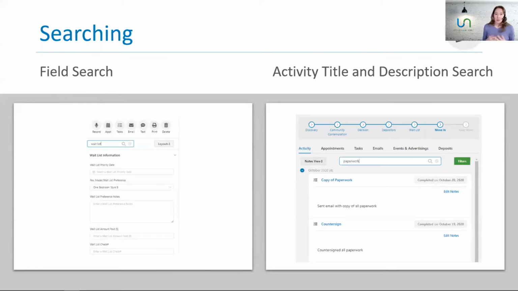And then searching. We've added two powerful search mechanisms here on the Prospect Center. One is the field search. I showed you how I was searching for anything that had RES in it, which pulled up resident related fields. Here's an example of pulling up just the wait list fields. So instead of having to open up and look through all the fields, I can quickly pull up the fields that might be important to me. Then on the right, this wildcard search looks across all activities. It's very powerful and can help me get to exactly what I want in a second.